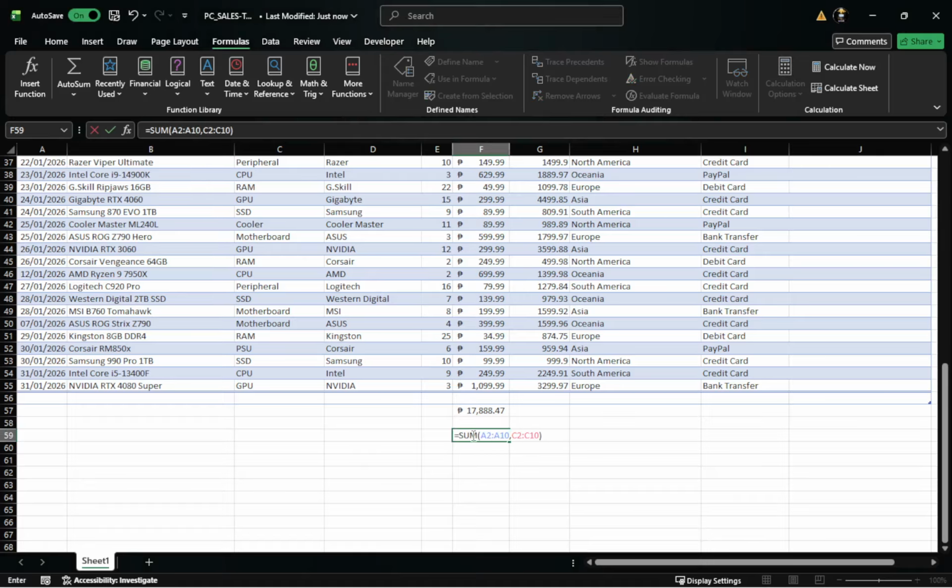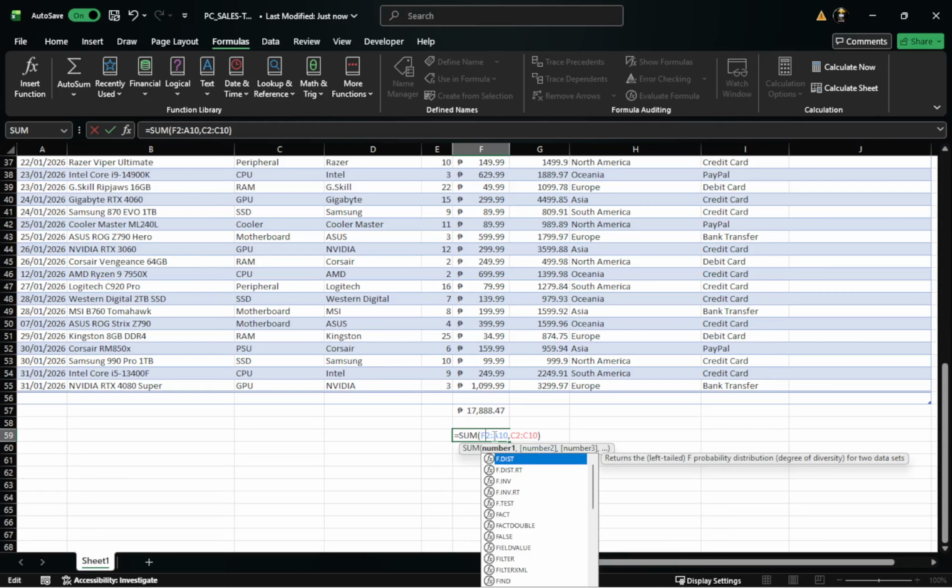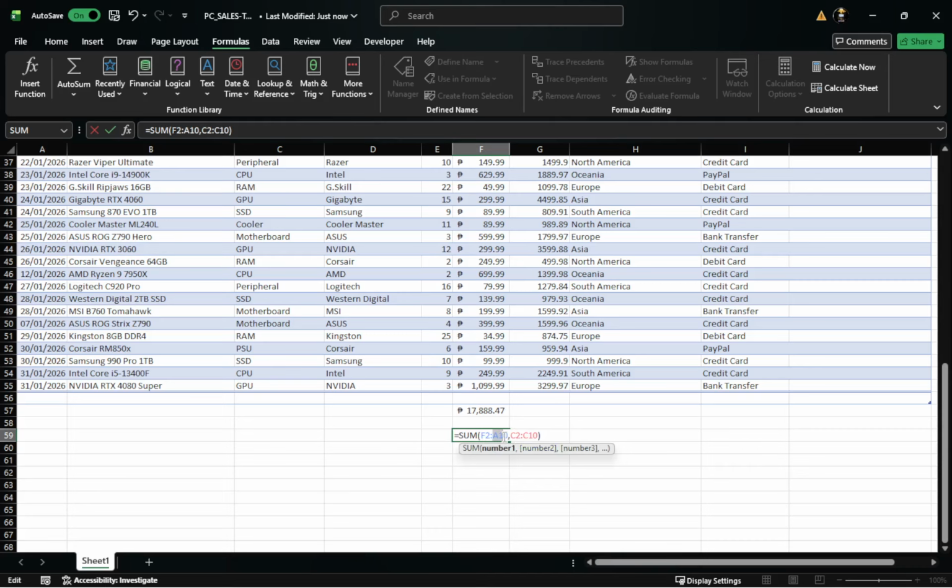Now let us go over the keyboard shortcut method. Select the cell where you want your total. With that cell active, press Alt plus equal on a Windows keyboard. Excel instantly inserts an AutoSum formula and guesses the range, just like clicking the AutoSum button, which is handy when you prefer using the keyboard.